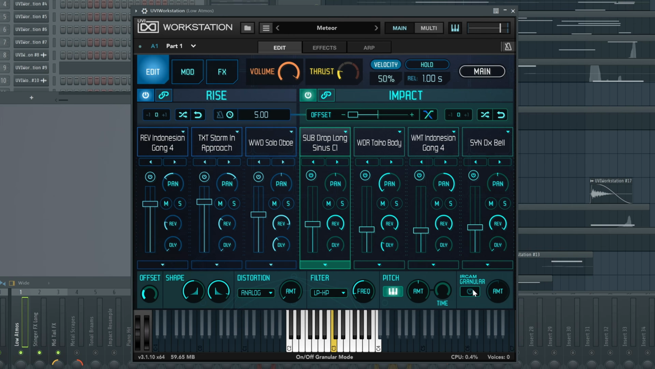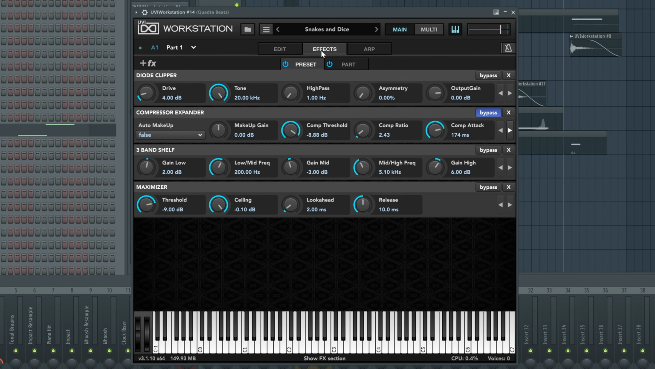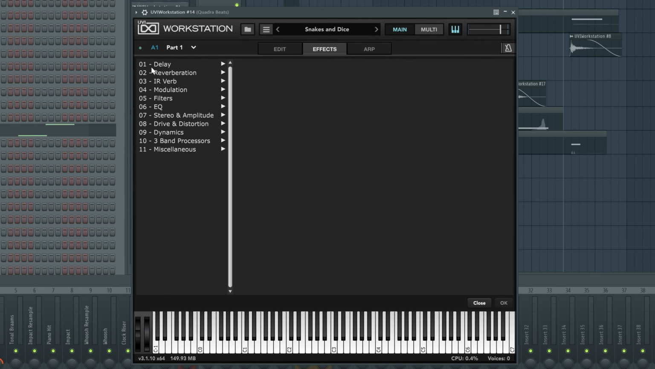One of the nice things to know about UVI Workstation is actually the effects section. Within Workstation, you can add tons of different effects by going in and clicking the plus effects button, and in theory, you could probably mix your entire session this way because you have everything from fully parametric EQs to delays and reverbs to modulation and dynamics processors and pretty much everything else you need, and you can add this to any of the sounds, which is extraordinarily powerful.